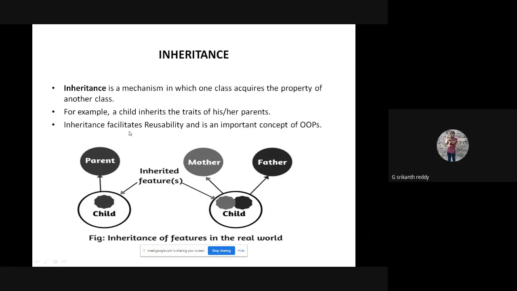Similarly, in object-oriented programming, a class may inherit the properties or features of another class. The one which is inheriting is called the derived class, and the one which is giving the features is called the base class. Or, the one which is getting inherited is the parent class, and the one which is acquiring the properties or features is called the child class. So either you can go for a parent-child analogy or a base class and derived class analogy.